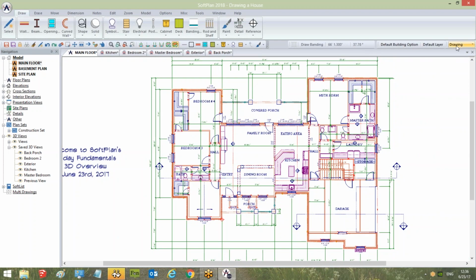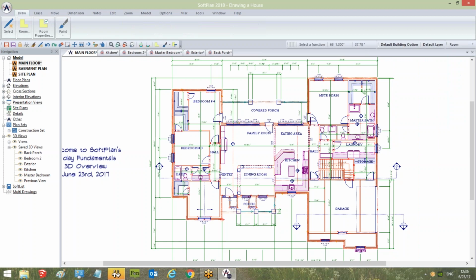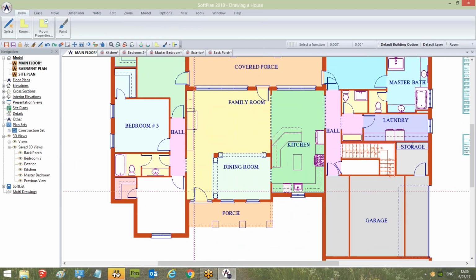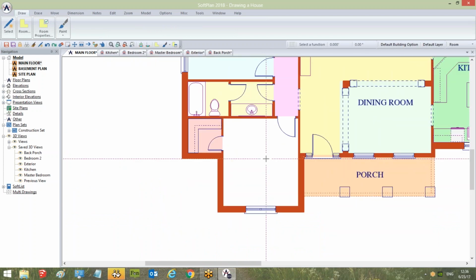Right now we're just here in drawing mode, but if we went down to room mode here, there's a number of rooms that have already been added. As you can see, I left one blank so I can show you the process. It's just a way of easily adding interior finishes to that area.